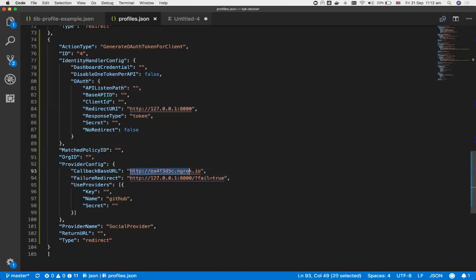The base callback URL is my ngrok server. This is what GitHub will use to call back to my Identity Broker. So this must be a publicly accessible URL, which GitHub can use to access the Identity Broker. All the other settings can just be set as you can see in here.